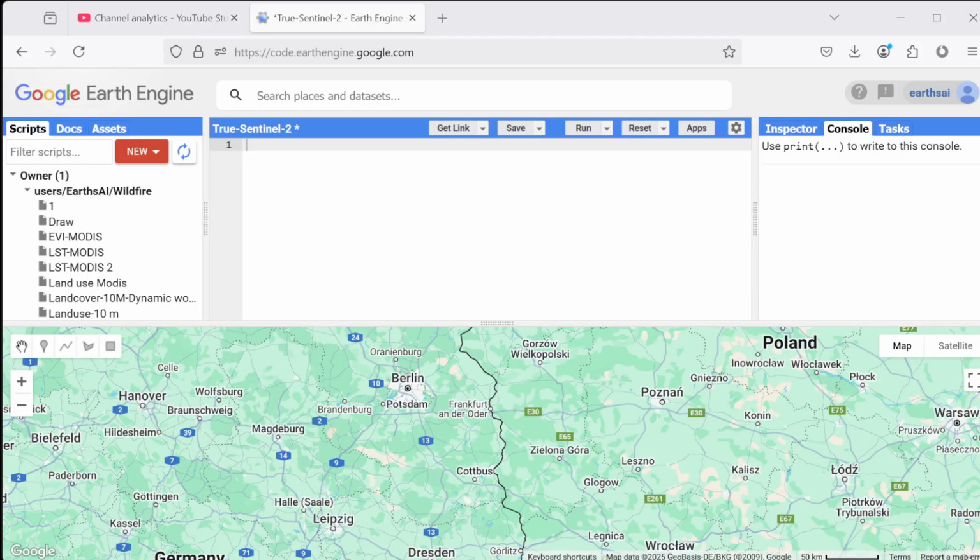Hi, today we want to write a code to display the true color composite from the Sentinel-2. First of all, we need to open code.earthengine.google.com, and in the new script we need to define the area of interest. My area of interest is a building.